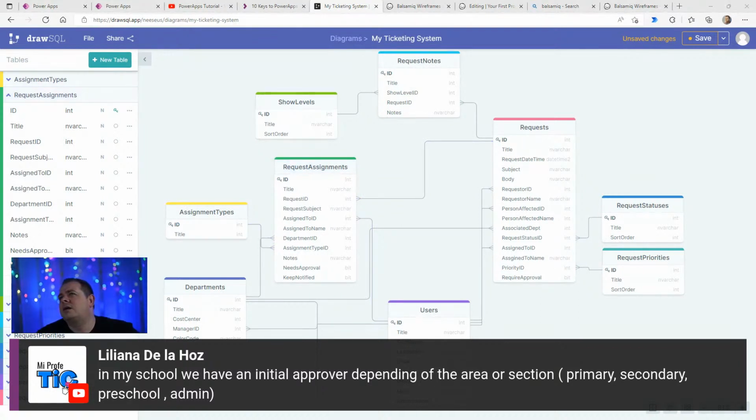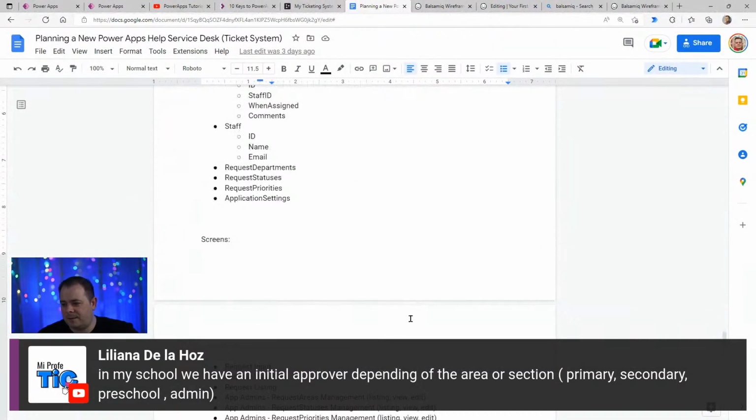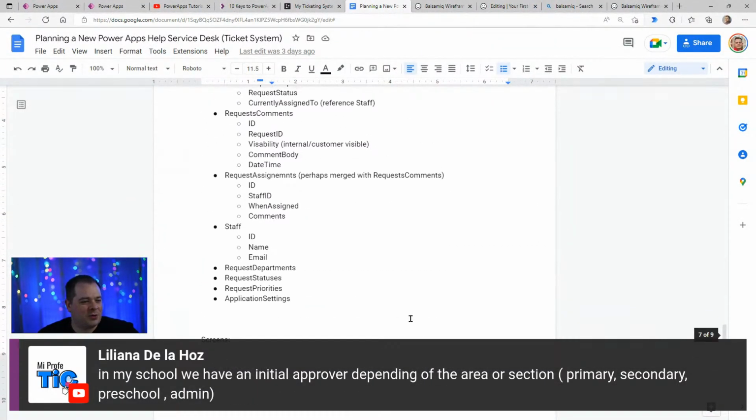All right, so request comments. Okay, these are request assignments. I'm feeling pretty good about this so far. And if we need to add on to it later, we can. That's no problem. So we have staff that's already created. Okay. So I've made it to the end of my entity list here. Now we can go into the screens. Now we can go into the designing, perhaps what you guys are looking for.